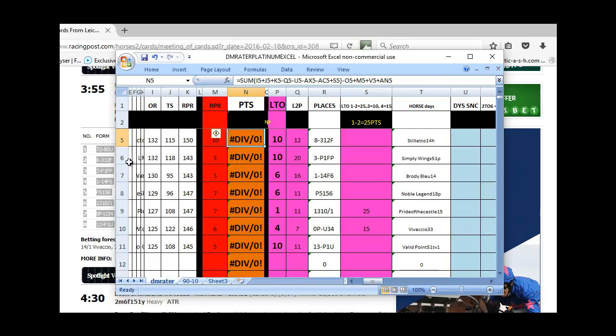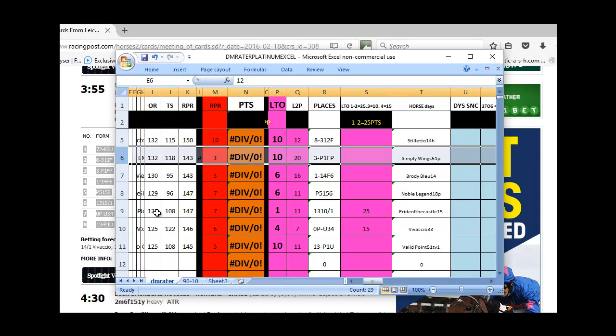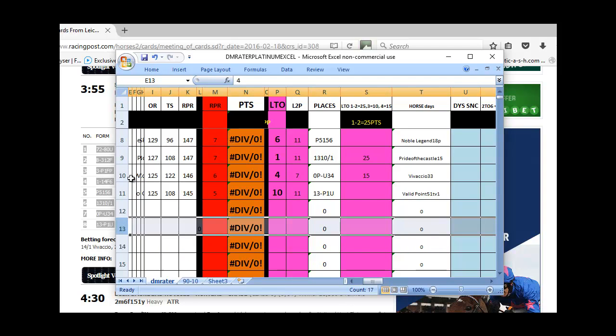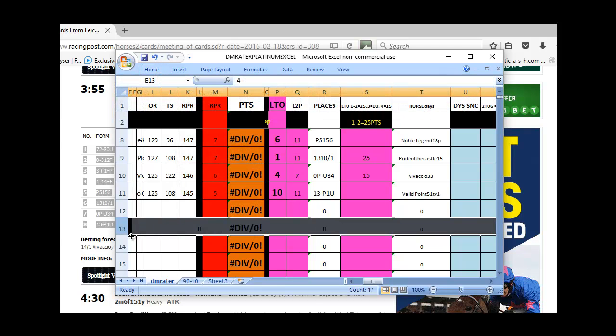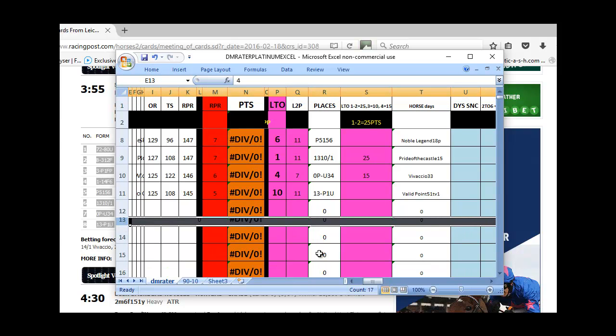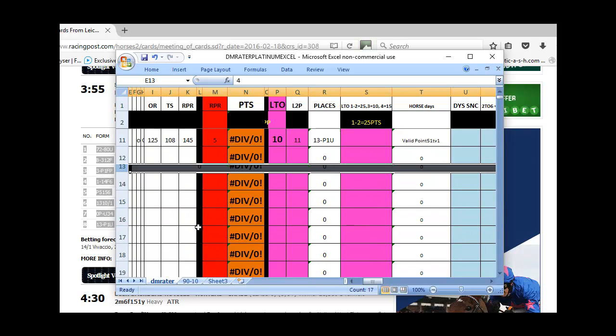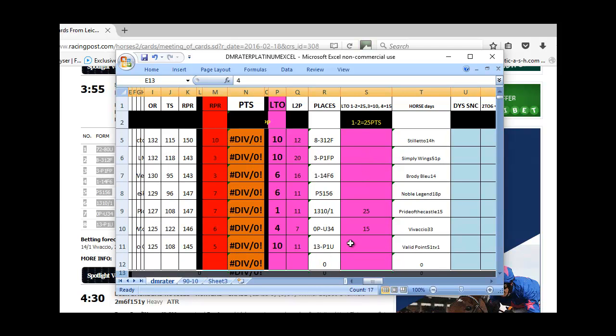Also, you can then put colours in and stops in. Like we've done for this race, we can put a stop underneath by going to the far left and clicking, so it selects the whole row, and then you can put a stop in. That's what I call it anyway, an underline, so that you know that's where it is, and then you scroll down and do the next race.